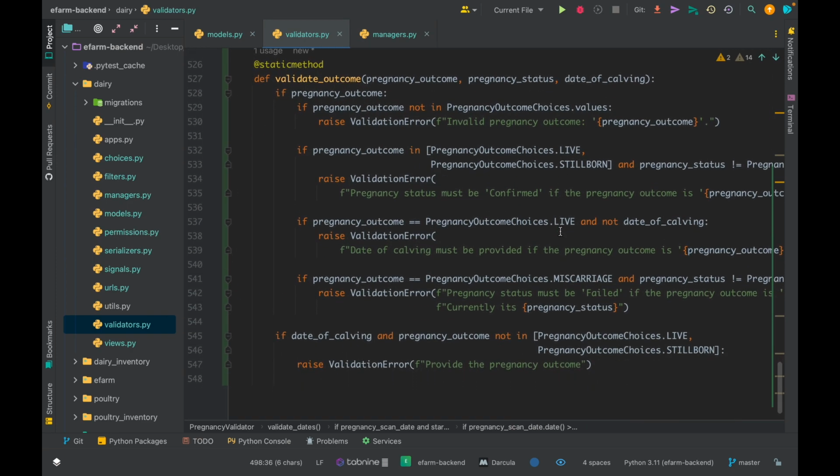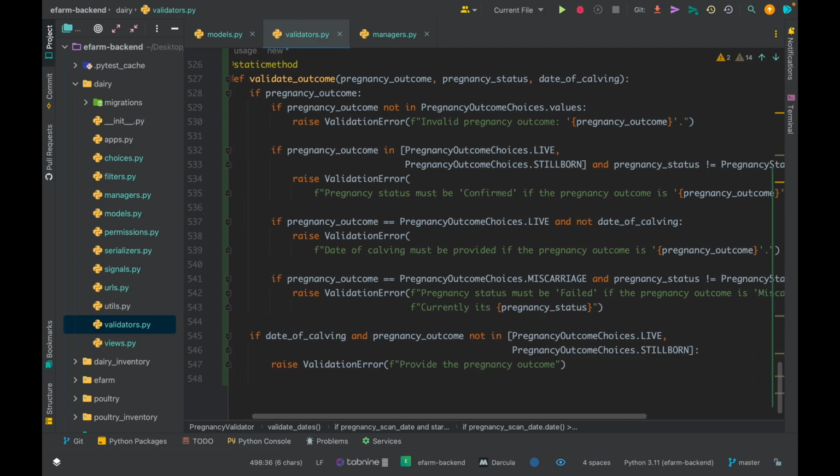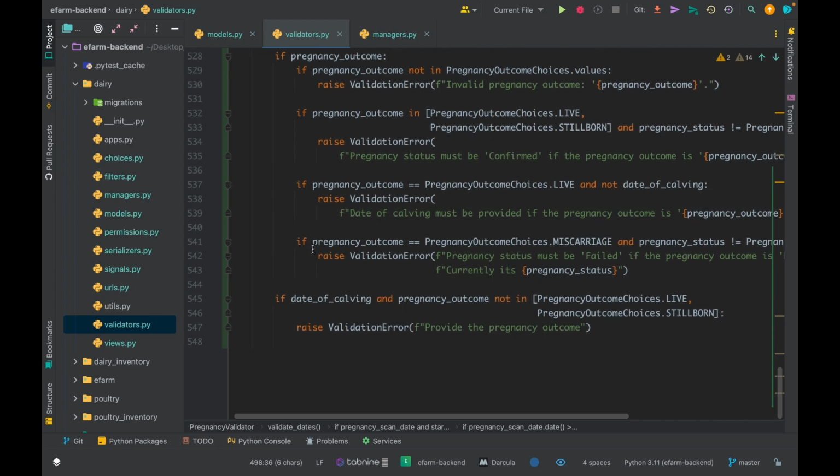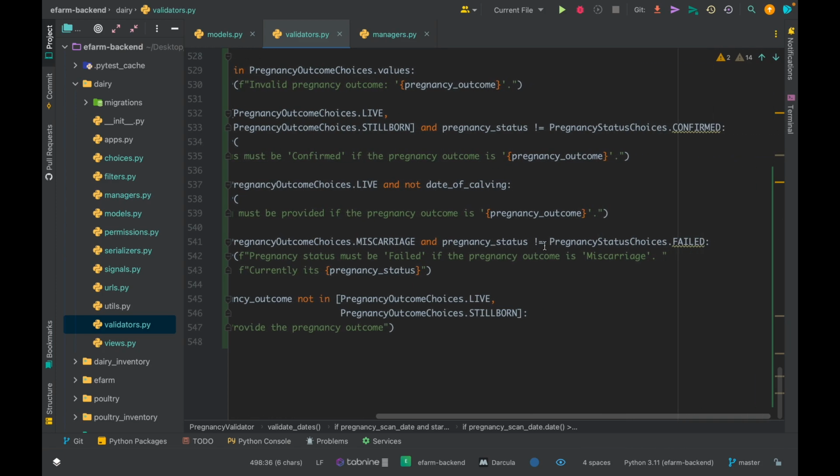And then if the outcome is live and we do not have a date of calving, there is no way a cow can give birth to a live calf and we do not have a date of calving. It's just rational. Then we also ensure that if the outcome is a miscarriage, the pregnancy status must be failed.